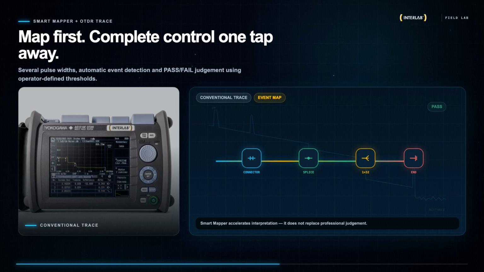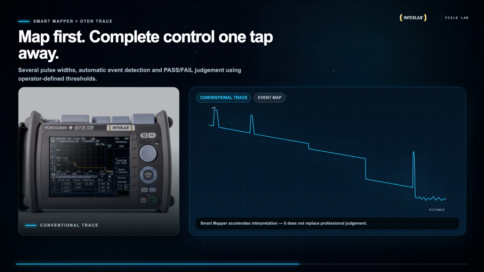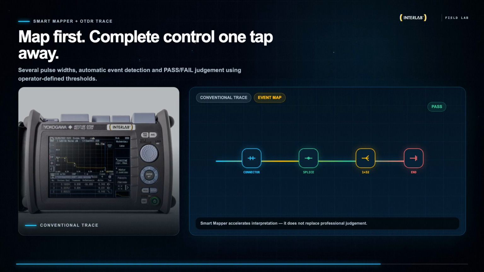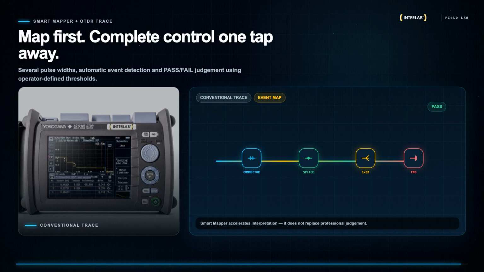In high-speed real-time mode, the trace can update up to 5 times per second. High reflection prioritizes trace quality and can help reveal the far end of a long link or events beyond a highly branched splitter. Smart Mapper accelerates interpretation, but it does not replace professional judgment.